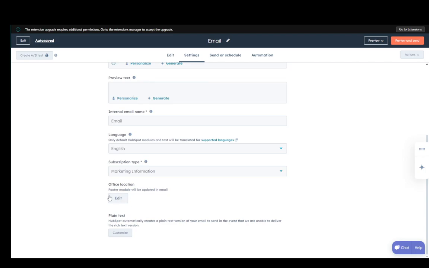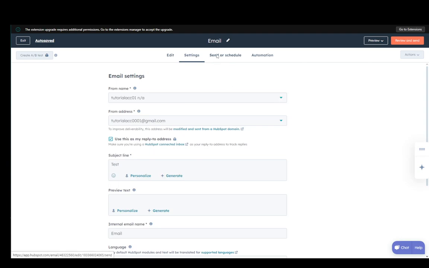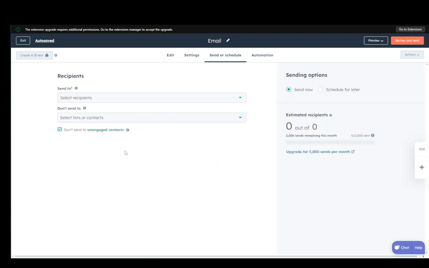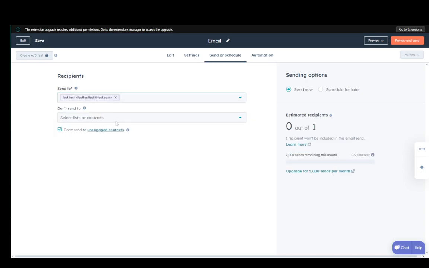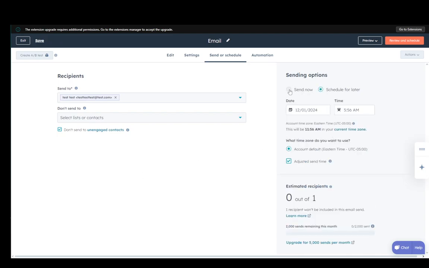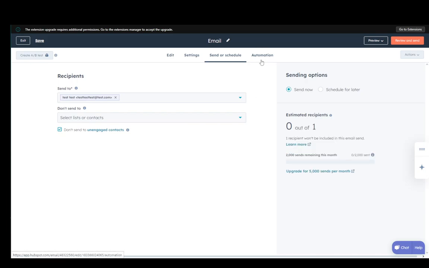Then you need to edit your office location and add that. I don't have one, so I won't do it, but that is required to send your emails for legal reasons. Then you need to select your recipients, but you can optionally choose which ones you don't want to send to. And if you don't want to send it to unengaged contacts, then select whether you want to send it now or schedule for later. And once you're done, add any automations if you need them. Click review and send, and that's basically it.